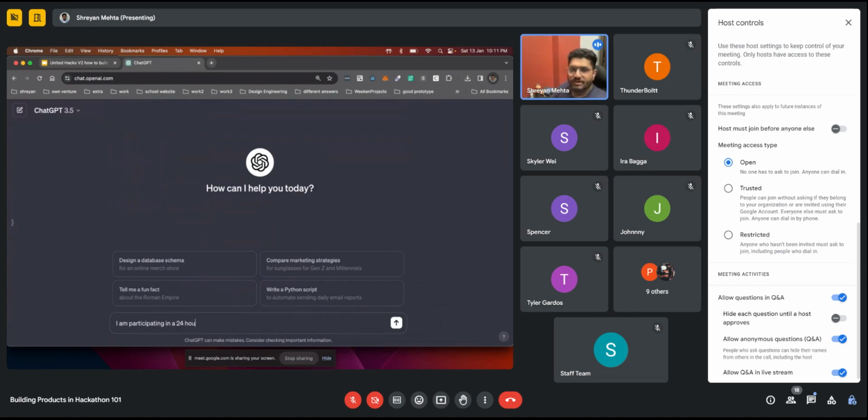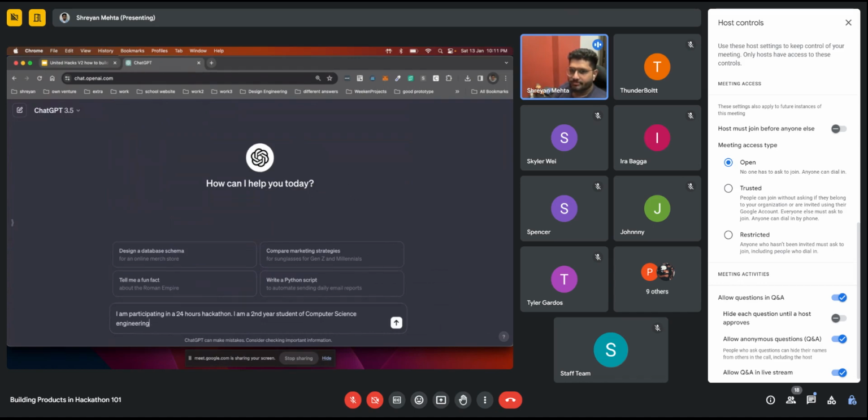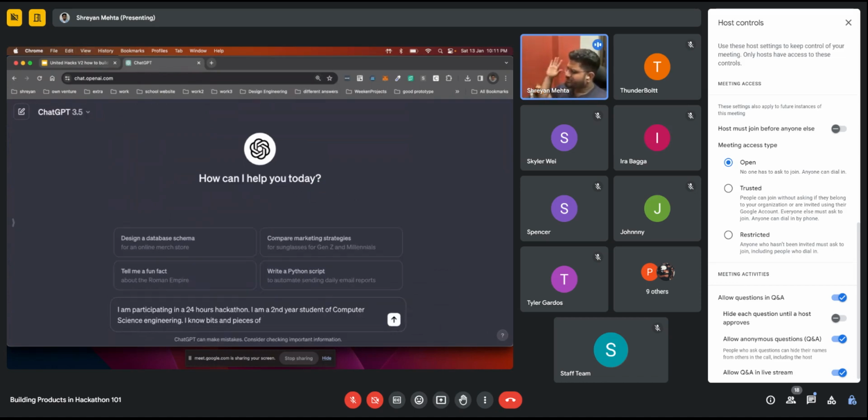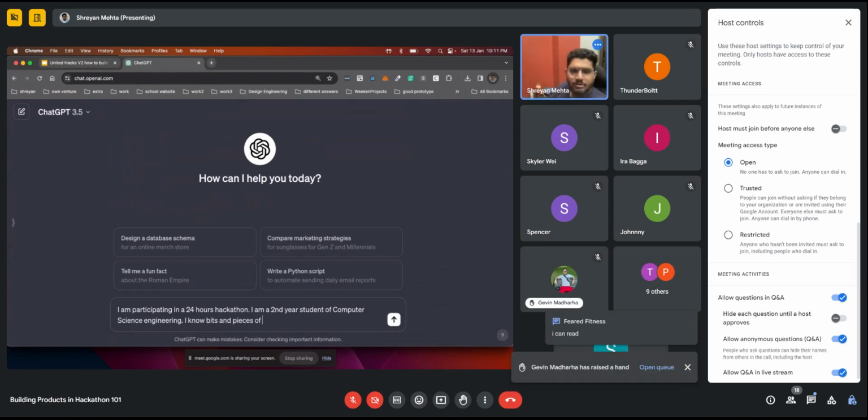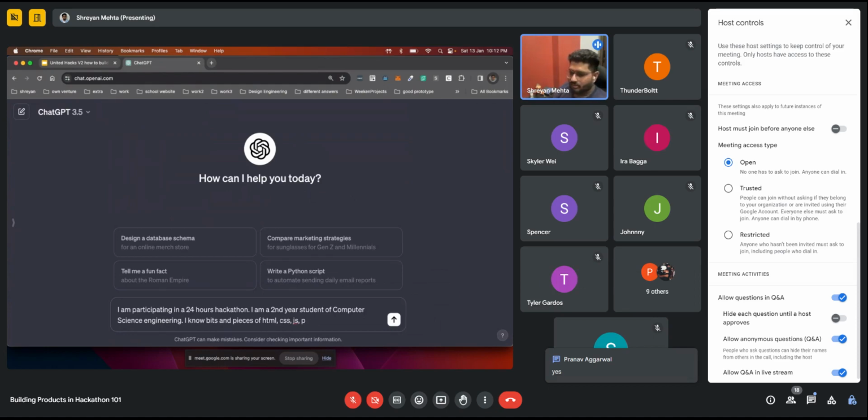Also specify the hours of the hackathon. I'm a second year student of computer science engineering. I know bits and pieces of HTML, CSS, JS, maybe PHP, or say Python. Can you read this? Just raise your hand if you can read it, or I can zoom it a bit. Okay, perfect.